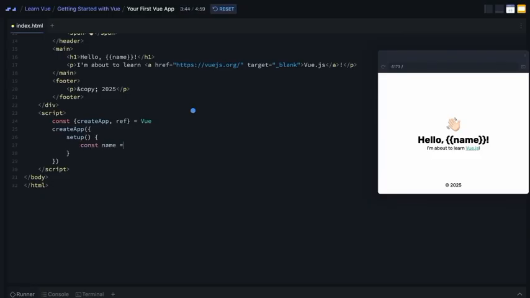Create a constant with the name of name, and here I'm going to type ref and then Rachel. Ref is something that we'll explore later, but for now, think of it as a Vue variable. Then we have to make sure we can access name from the HTML by returning it. So return name.